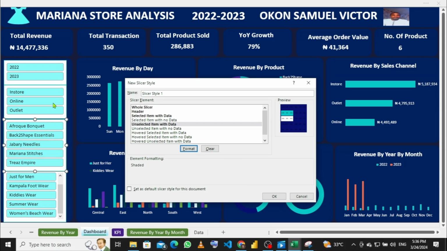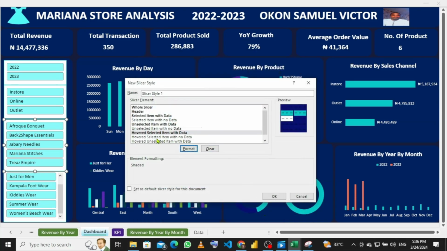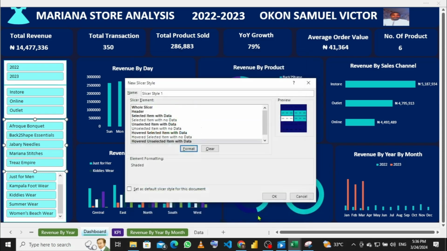This hover over selected data means that if you hover your mouse around it, what color should it show? Then we'll click on format. I'll choose my former color that I chose before. Then I'll click on OK. Hover that around with that unselected. Let's check this and click on OK.